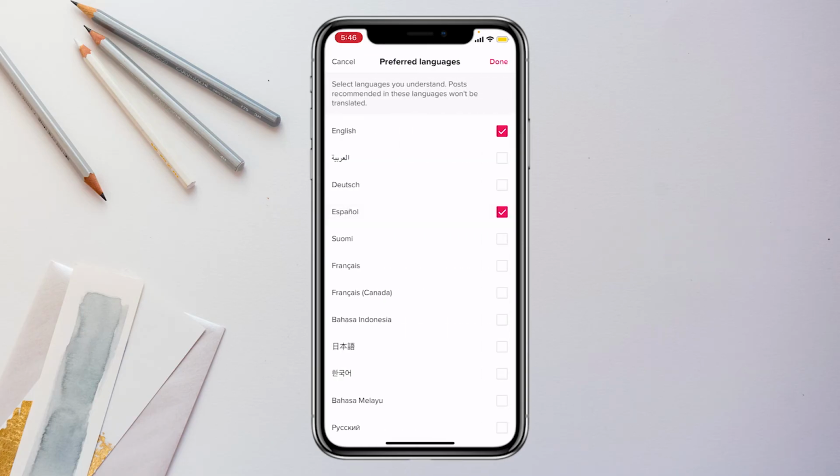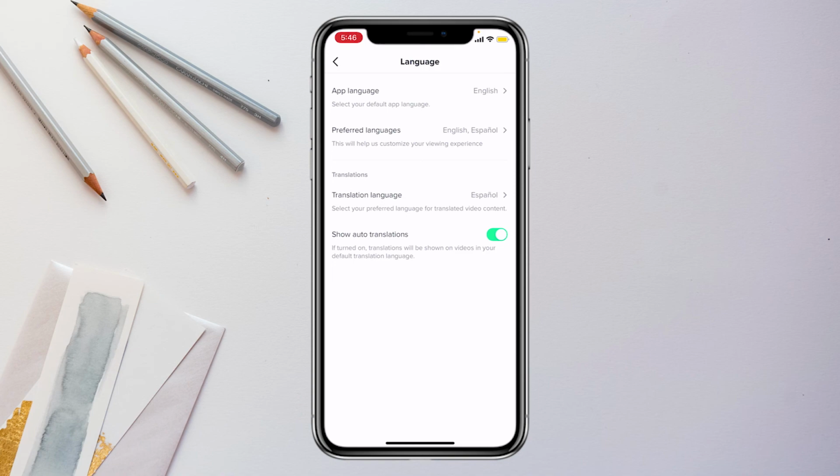and go back. So that's pretty much it, guys, on how to go ahead and show translation on TikTok accounts.